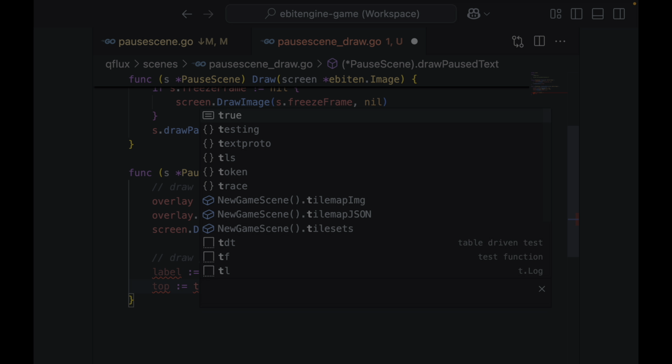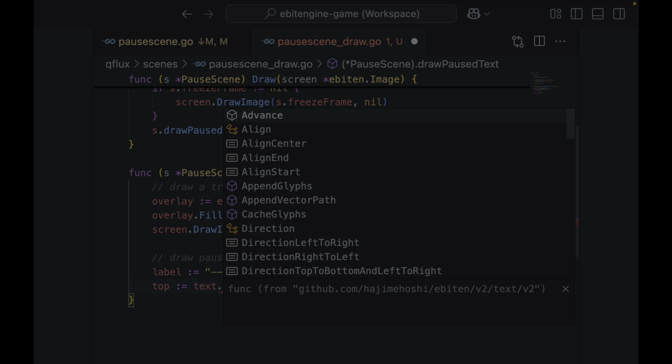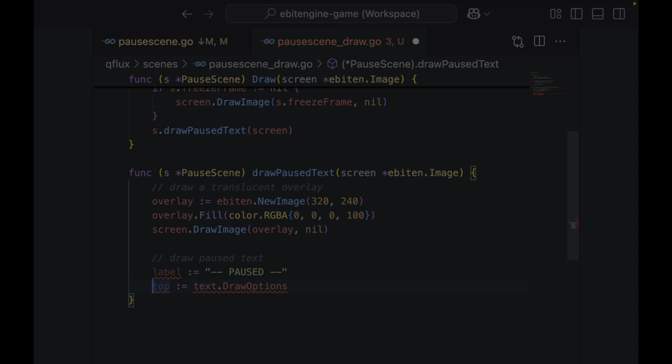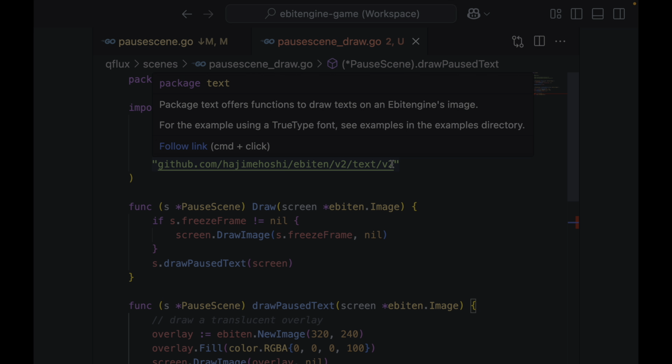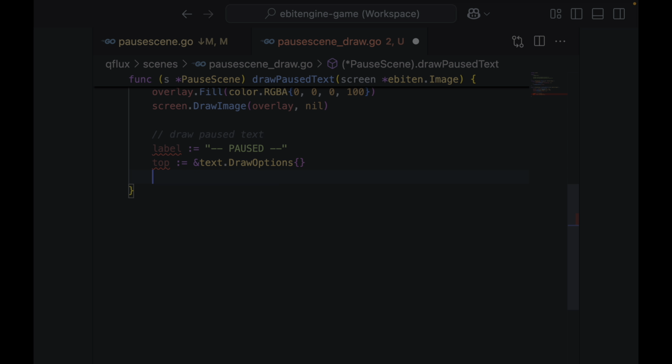I want to use version 2 of the text package from Ebitengine, which works like other Ebitengine methods by using draw options. If you are doing this, make sure you are using version 2. Note that you may need to go get it. To start, I want the pause text in the center of the screen, so I am just going to set both alignments to be centered.